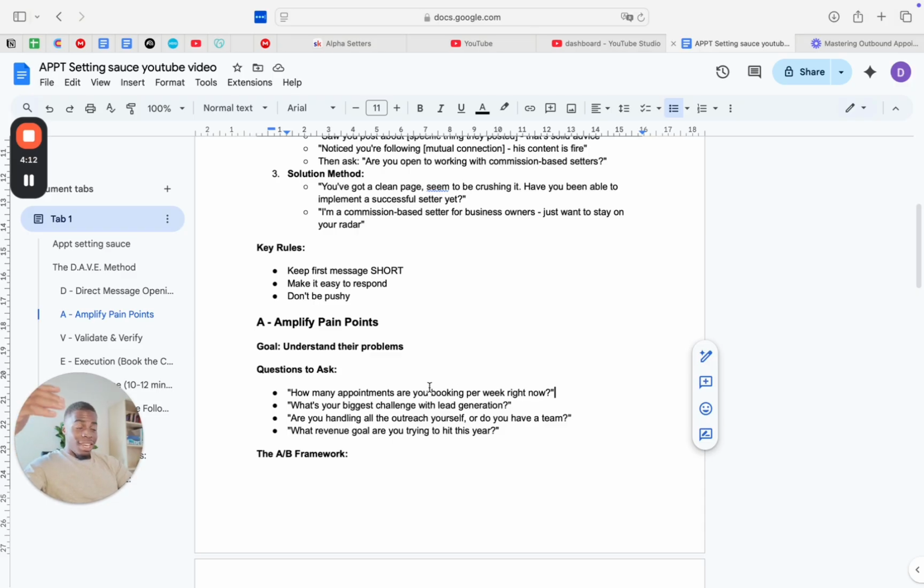If you are looking to get hired for a client, you want to keep it very simple. Okay, how are you booking your appointments at the moment? You're the one handling all of the outreach. All right, I'm assuming it's taking a lot of time. Perfect. They're going to respond. Perfect. You get them booked on a call and you pitch them to be their appointment setter.